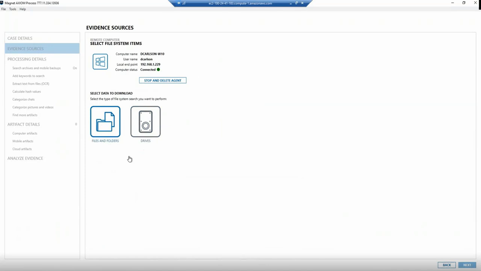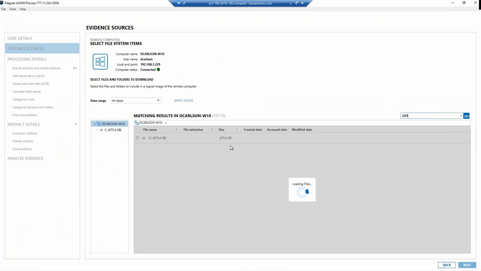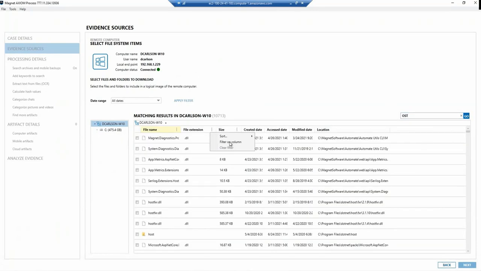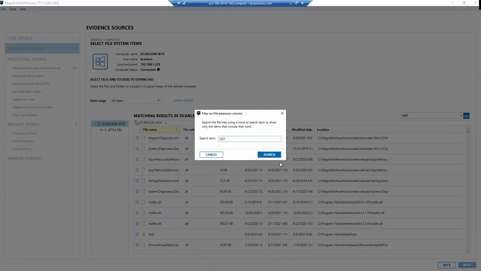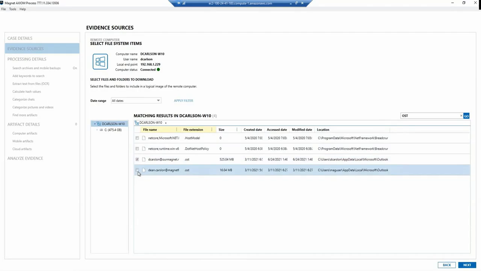And because the indexing is finished, we now have the ability to search on the machine for date ranges or metadata fields, such as file names or extensions. So first we will search for OST files, email containers. We can further filter on the file extension column, just for OST. And by selecting the files and then clicking Next, the download will begin.